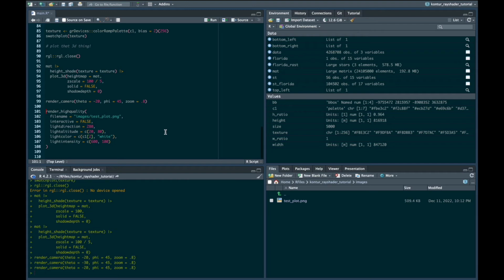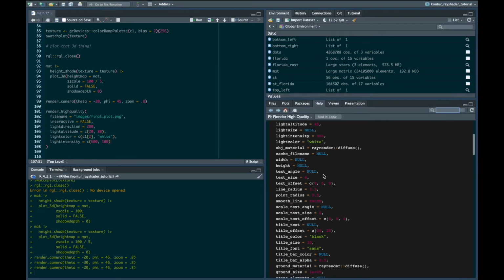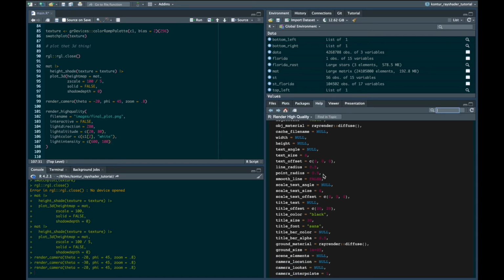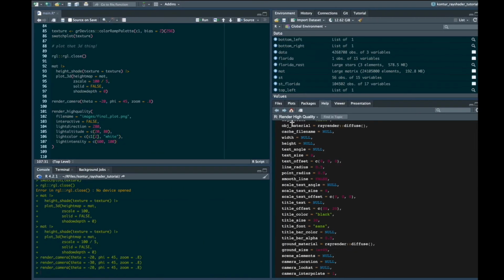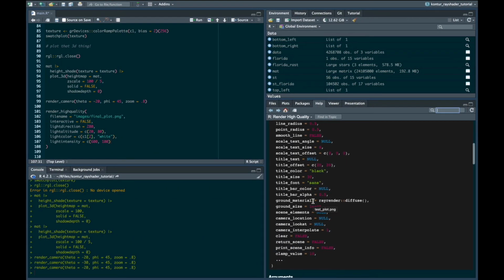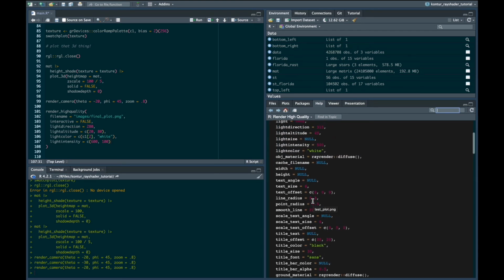Okay, let's go back. Now, I don't want to call this test plot anymore. Let's call it final plot. And there are several other arguments to update here. First of all, to increase the resolution, the quality of this graphic, there are a couple ways to do that.